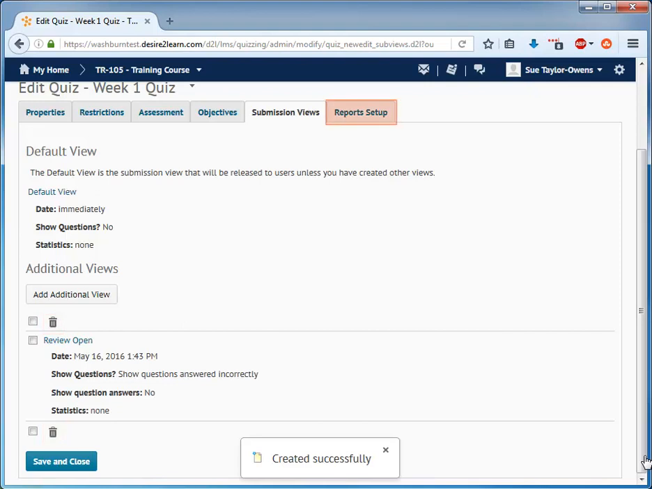On the Reports tab, you can set up reports for you and others to view. Most of these reports can be found in the Statistics area of the quiz, and the Reports tab is not often used. See Help for more information. You are now done setting up the quiz. Click the Save and Close button.